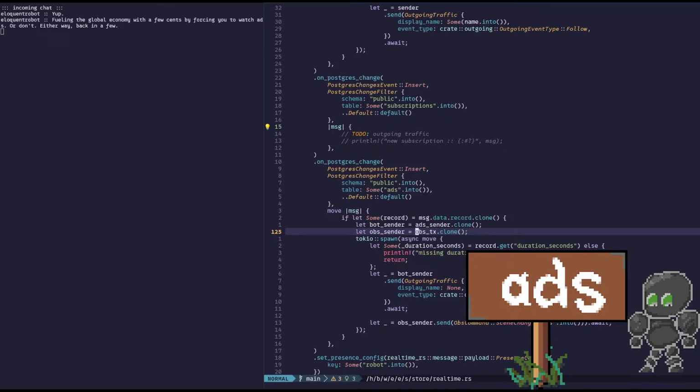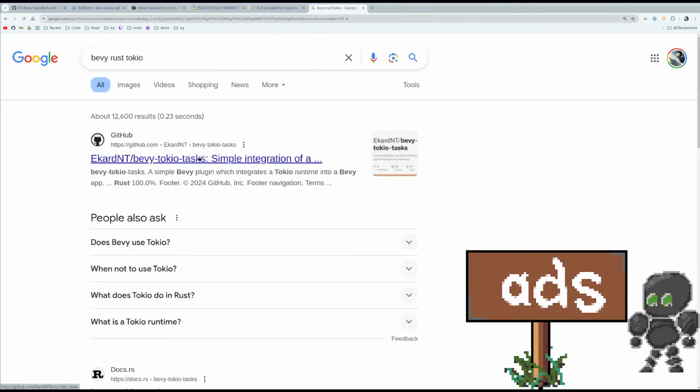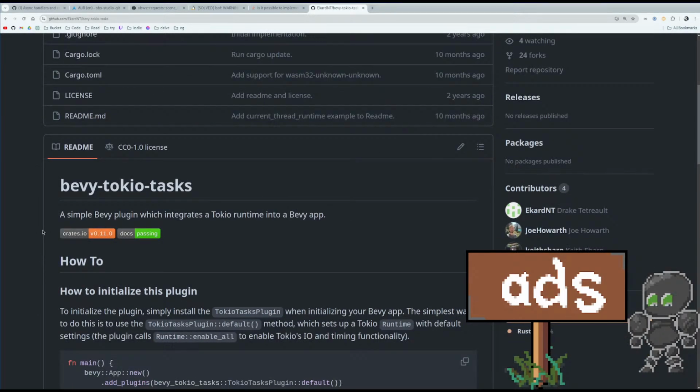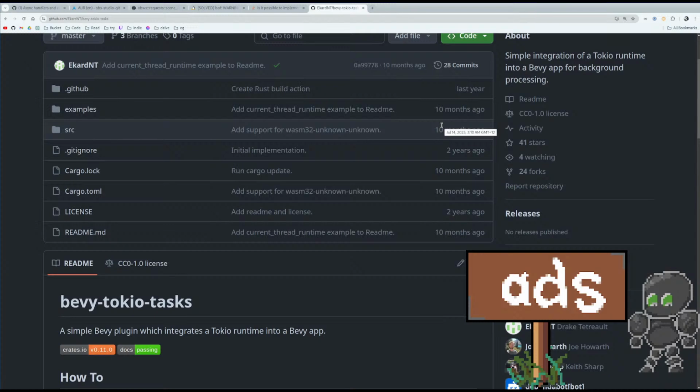Wonder how that would work. So, Bevy Rust Tokio. Bevy Tokio tasks: simple integration of a Tokio runtime into a Bevy app for background processing. Nice. Was it active? 10 months ago.